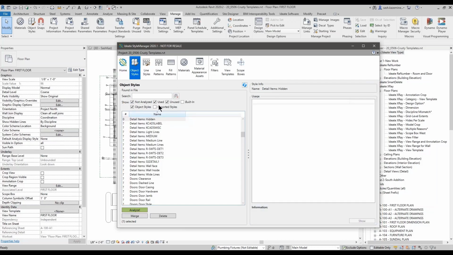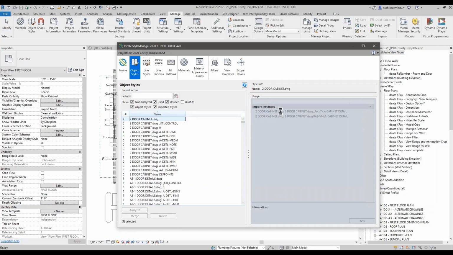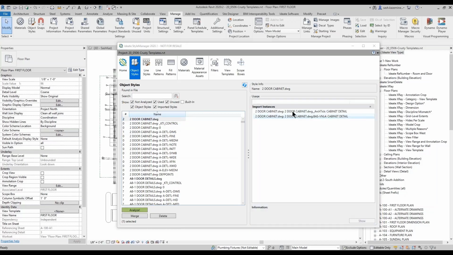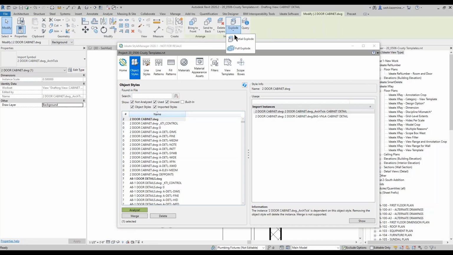Absolutely. Going back to the imported styles over here, let me just check this real quickly. Give it a second here to refresh that information. When we do a show over here and it's selected, what Richard's talking about is this partial explode and full explode. So a lot of times if it's just in its natural state and we're showing you the layers in there, we can't do a merge, right? That's because that's a CAD file. Merge is not supported. It's a Revit issue.